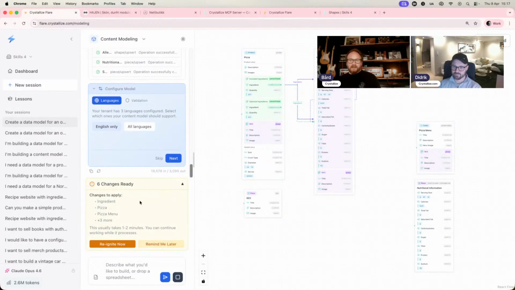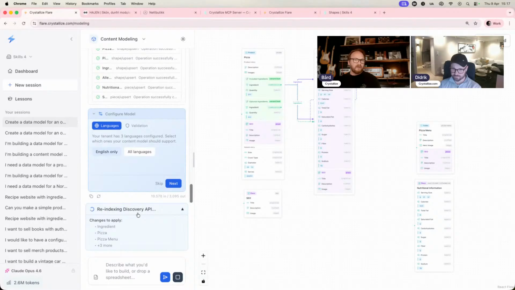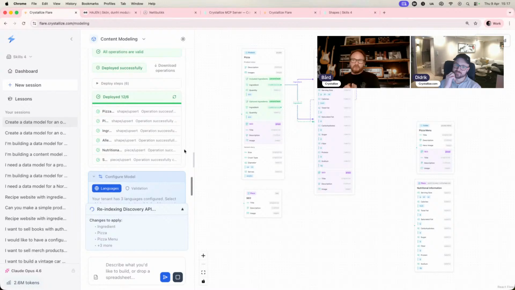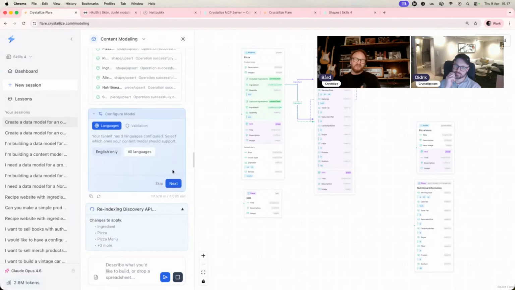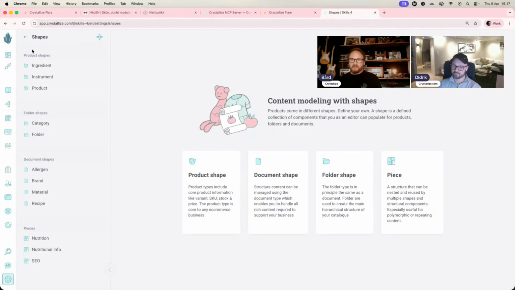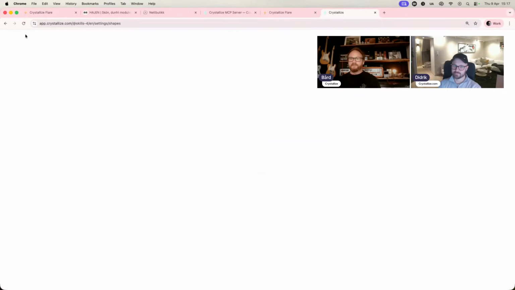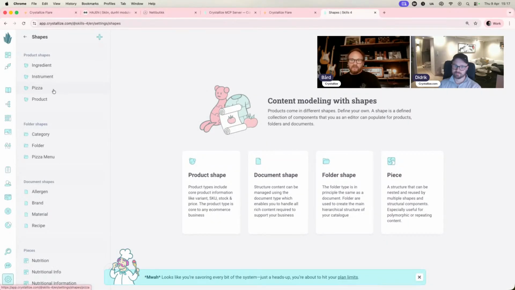And also we see 6 changes ready. And I can also reignite Discovery API if I want to do that. So that's kind of the process. You can either inject it straight into a tenant, or you can save the operations file, which is typically what you would do, save it in your GitHub repo and have that as the master for your data model so that you can spin up a developer environment and a production environment all at your convenience.